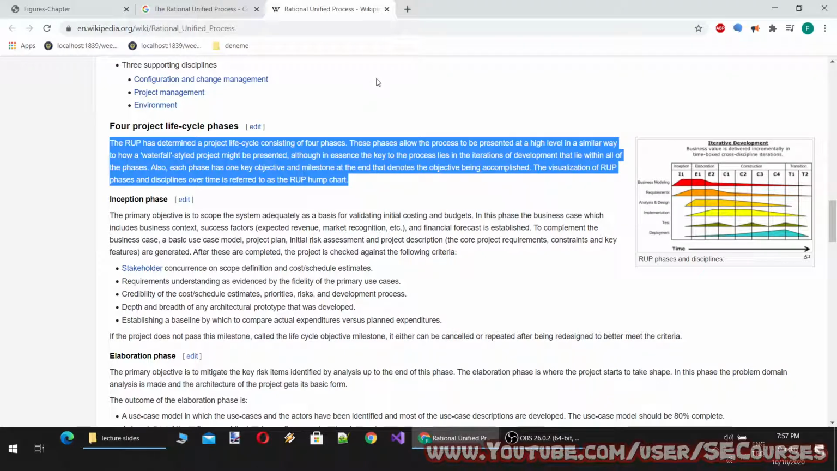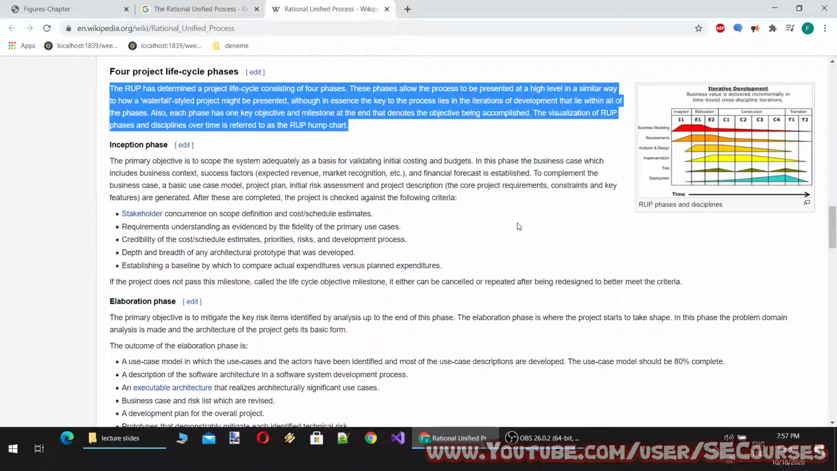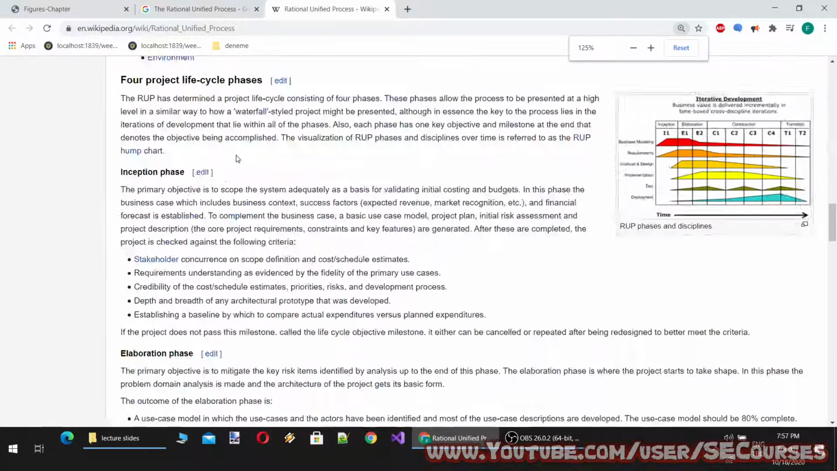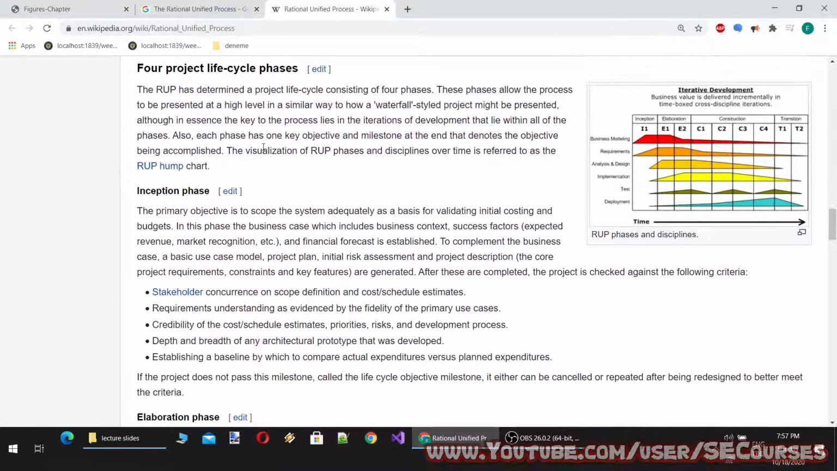Also, each phase has one key objective and milestone at the end that denotes the objective being accomplished. The visualization of RUP phases and disciplines over time is referred to as the RUP hump chart. And let's zoom in a bit.